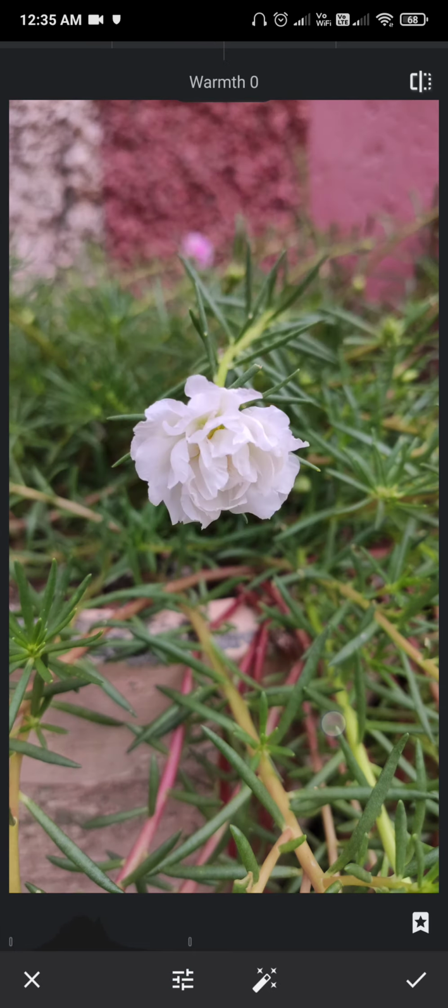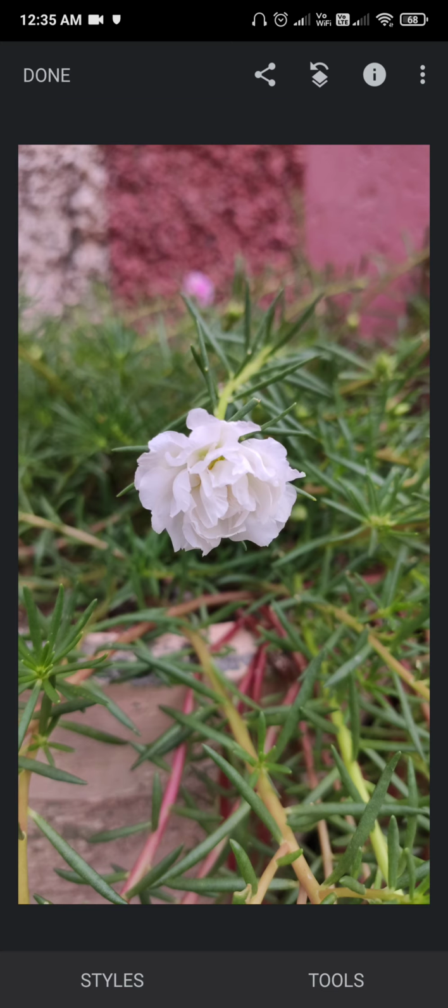And for the warmth, it means the intensity of heat, or we can say the mood of the image. Increase it and you get the warmer tone, decrease it and you get the colder tone. And let's move to the next one.